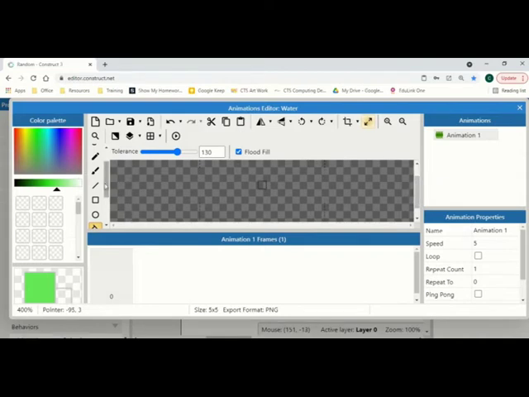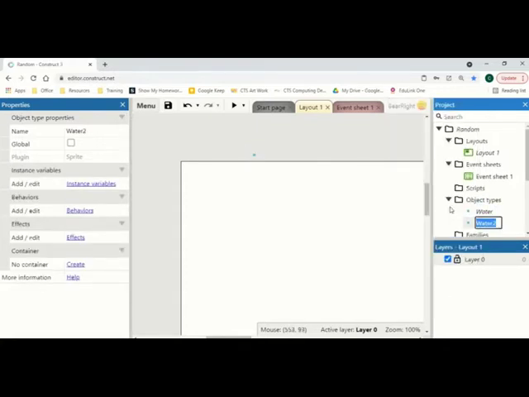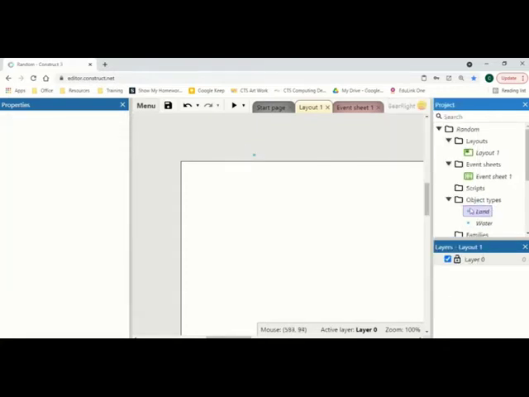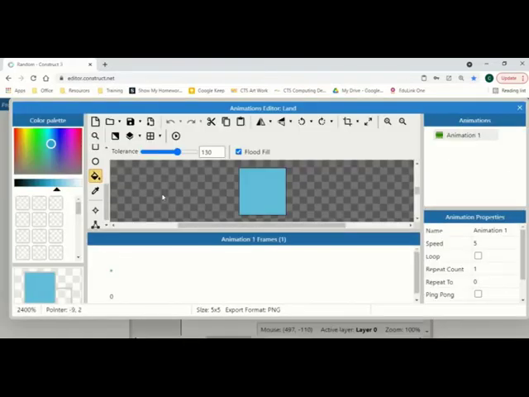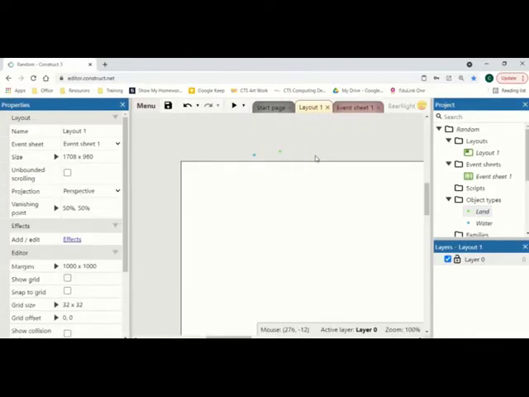And I'm just going to fill this whole box with a blue color, which is going to be my sea, like so. I'm then going to do the same again, but for land. So I'm just going to duplicate this one, clone, rename it to land, and edit the animation, and this time I'm going to fill it in with a green. Okay, and we can drag an instance of land onto our screen.